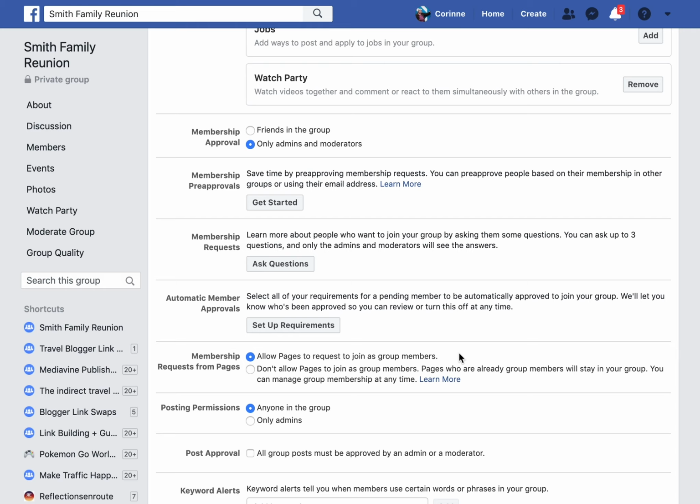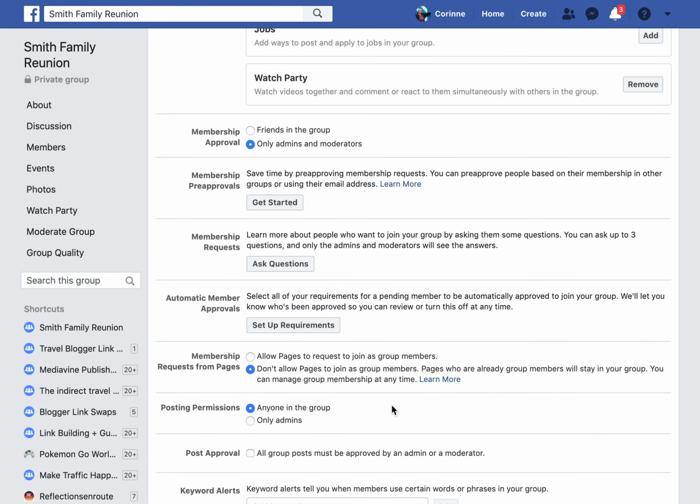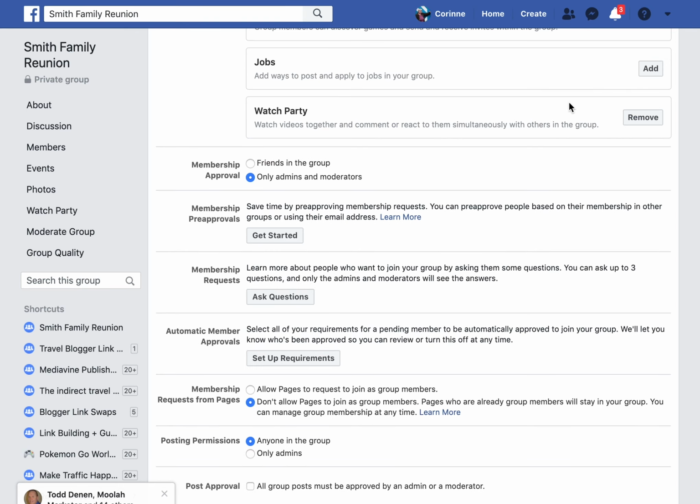Posting permissions. This is also pretty important. Anybody can post, but you want to make sure that you know what's happening. And you also don't need to allow pages. That's a business thing. And I would say that you don't want to check all group posts must be approved by admin. Again, you would do that if you have people who you don't know. But other than that, you're just going to go down, which is not letting me show you, but there is a save button at the bottom, and so you hit save. And that's all you have to do.